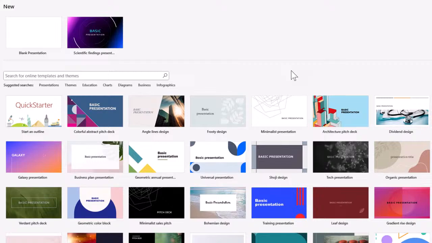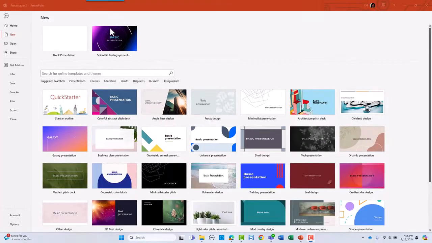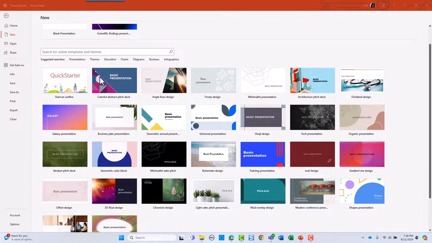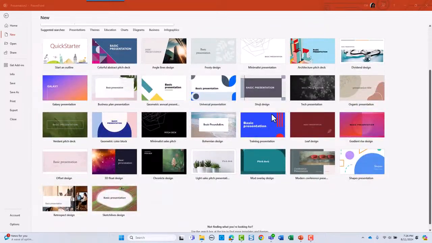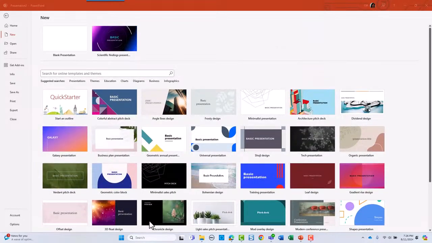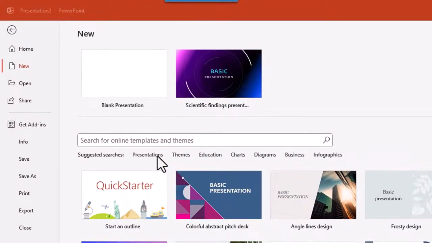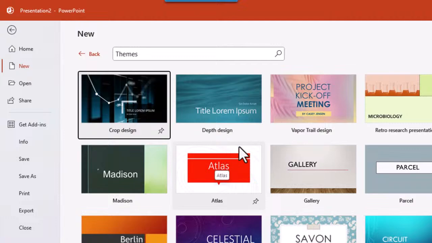Okay, now we're going to work with a basic presentation, and all I did was choose File, New here in Microsoft PowerPoint. And for your information, we are working with Windows 11. Whenever you choose File, New, you can just choose any of these presentations that you want to work with. And you can also go into the various categories by choosing presentations, your themes.